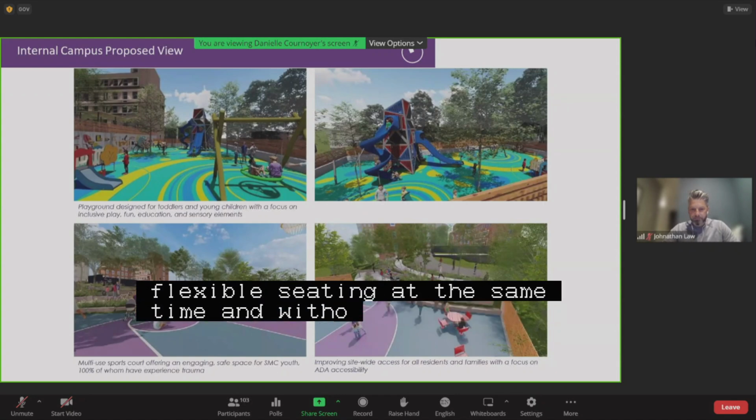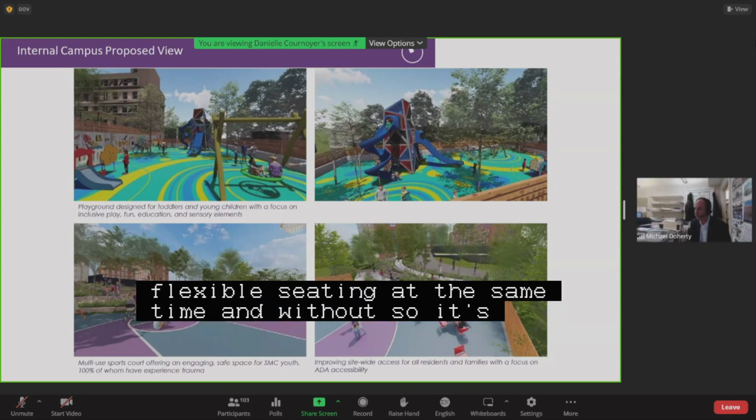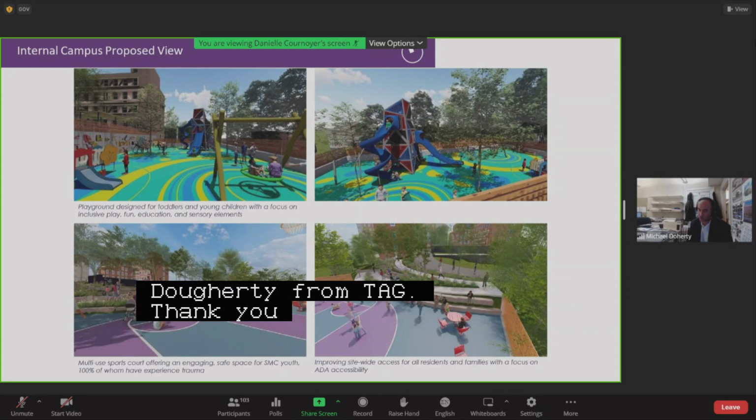Thank you. Thanks, Jonathan. Good evening, everyone. Mike Doherty from TAT. I'm going to walk us through the architectural portion of the presentation. So next slide, please.